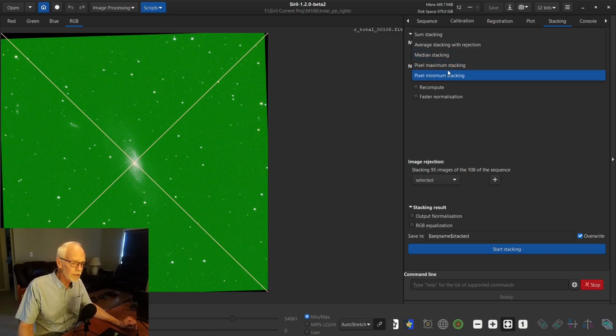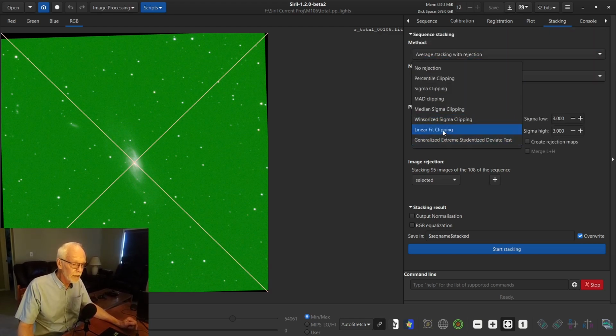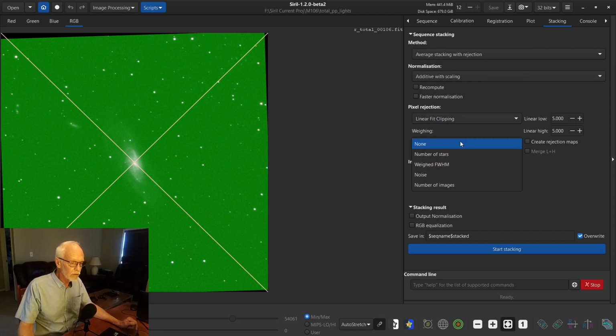So first thing I'm going to do is go to average with rejection, linear fit, weighting. We can weight by the number of stars. That's a pretty good one actually, because if something goes wrong, the star count falls. And so this gives more credence to the image with higher numbers of stars. You can also go by full width half maximum, by noise levels, and so on. So I'm just going to hit number of stars here.